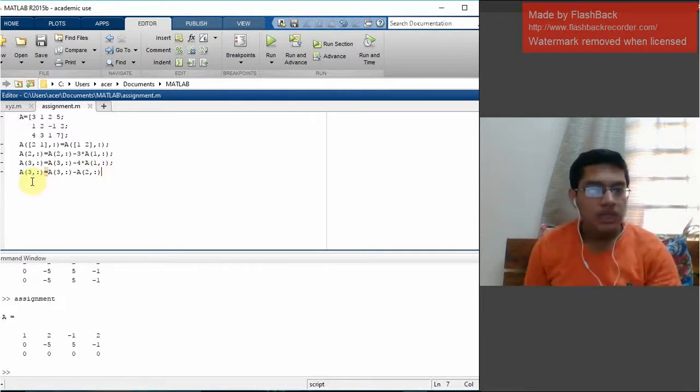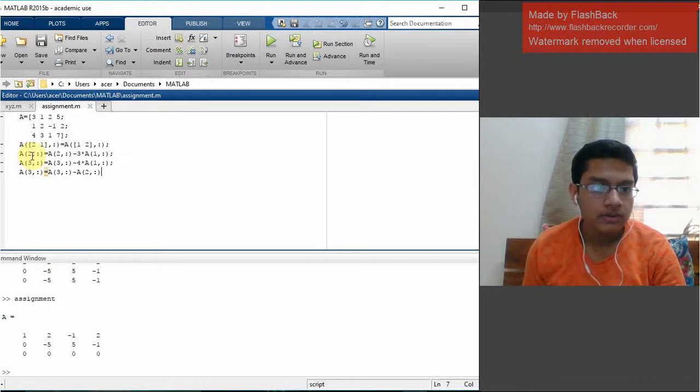And here you should note that whichever row you have to use, you place first before the comma and then a colon to denote the whole column.